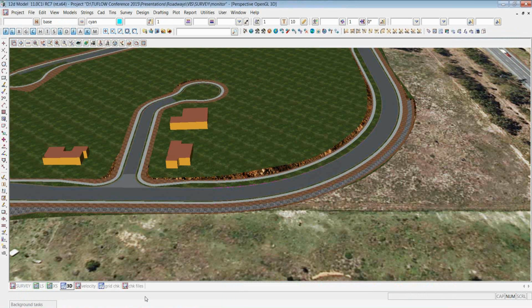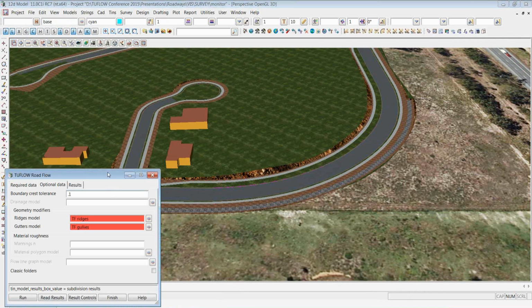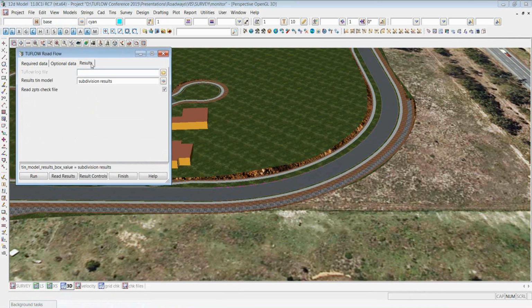another 12D model session. And in this 12D model session, we're going to read in those check files that were created, and we're going to take a look at the results as they progress. So we'll move back down and we'll select that same panel that we selected before, move across to the results, and we're going to choose the TUFLOW log file.